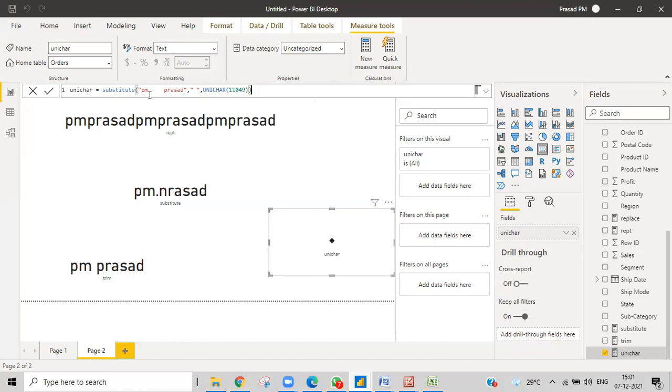like a lot of dots. How many spaces are there? That many dots will come, obviously. So dot dot dot dot dot. If you give the occurrence of that one, so only once, okay, then what will happen? PM dot space space space space space. You'll have a lot of spaces.